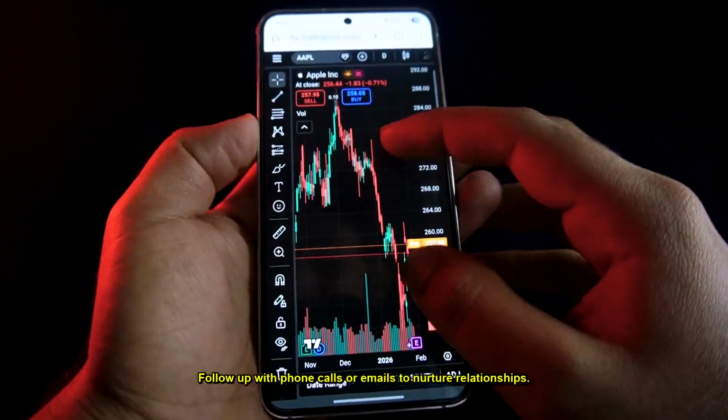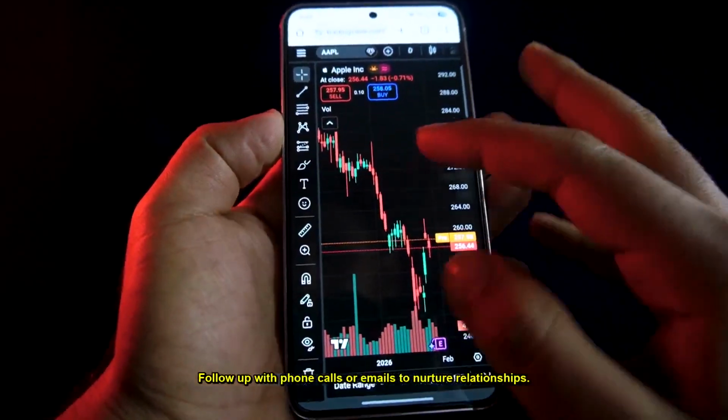Adjust your marketing strategies based on the data gathered. Engage with new leads promptly through the integrated CRM. Follow up with phone calls or emails to nurture relationships. Continuously optimize your lead capture page based on feedback and conversion rates.